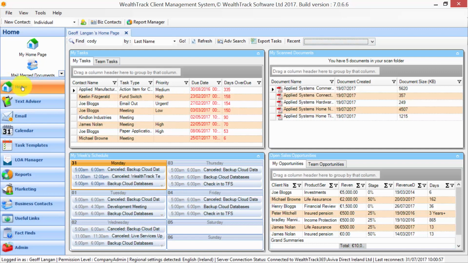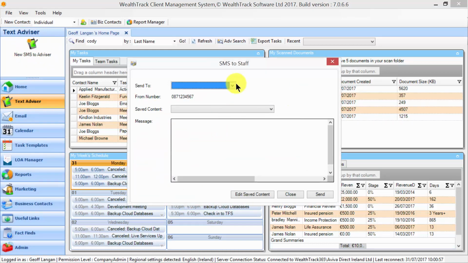Over on the left hand side here, you can see we have different options. So home is basically your home page. Text Advisor. If you click Text Advisor, you can see there's an option up here for new SMS. So if you have this set up in your system, it's the ability to send text messages through WellTrack. You do have to purchase credit through a third-party provider. But once that is set up for you, you can send text messages from this section.